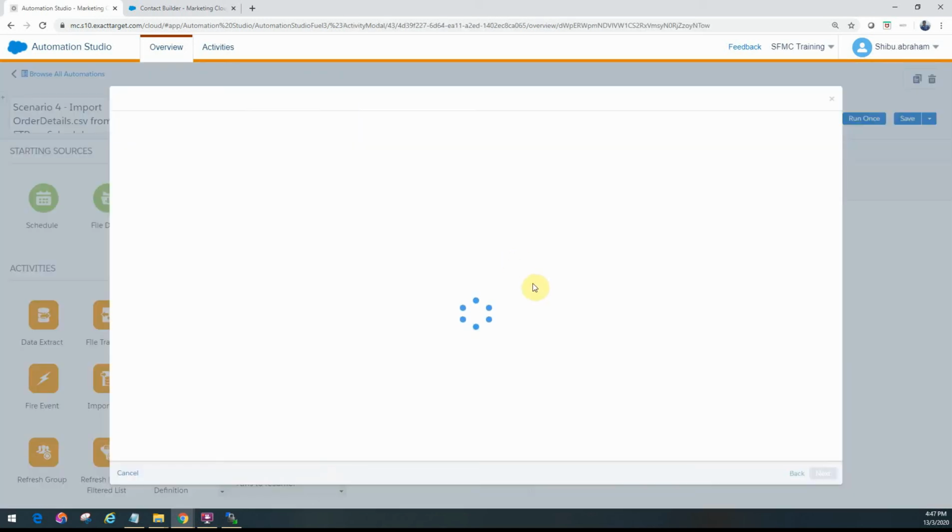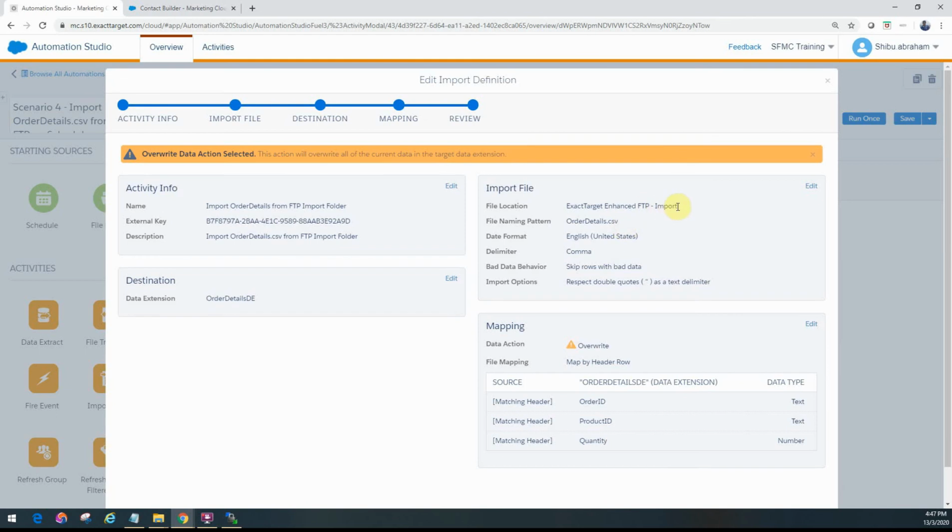Let's go ahead and look at the configuration. As you can see, we're looking at the import folder on enhanced FTP. Here you'll notice that we're using the actual file name pattern. We're using the order details.csv file name. In the earlier scenario 2, when we were using the file drop, we actually gave the substitution string, like percentage file name from trigger, right? And that could be used because we are using it with the file drop automation. In this example, since we're not using a file drop but a schedule, we cannot use that string anymore. It doesn't work. So you have to give the actual file name here.